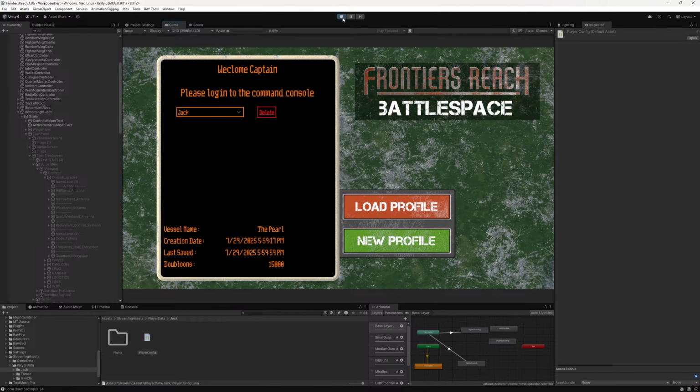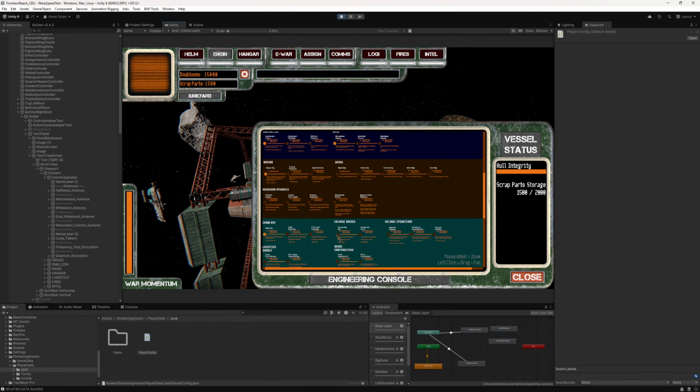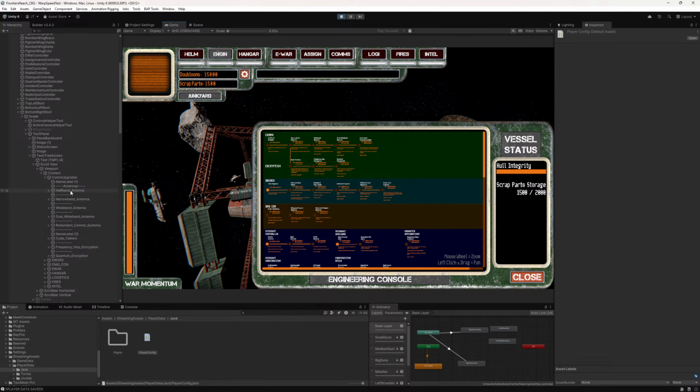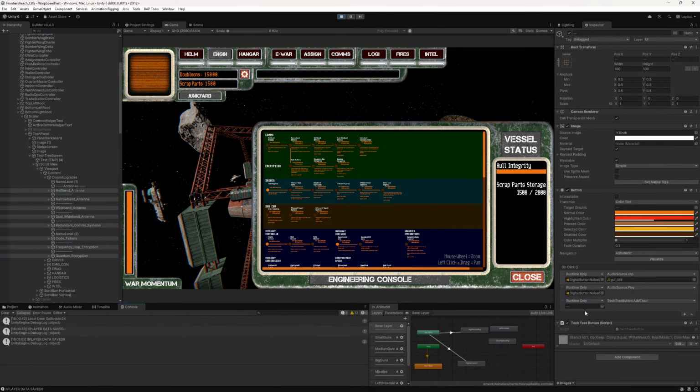Ready? Load the profile. Go to engineering. I will, of course, have to reactivate these. Now, like I said, if I did everything right, it should just work. Alright, so we have an issue. Cannot cast value mapped to key doubloons to JNumber.